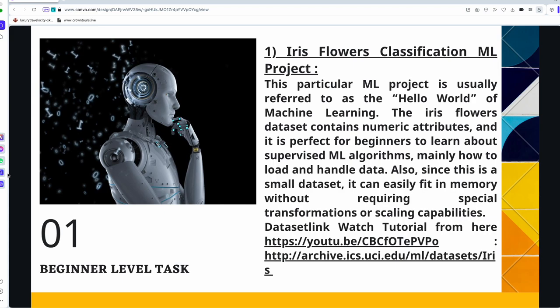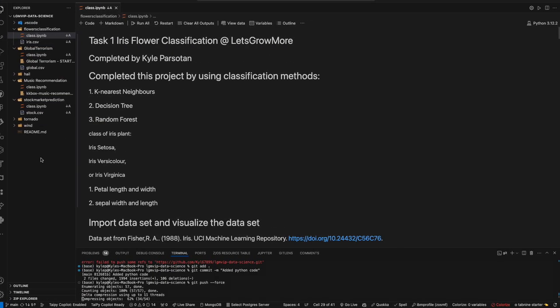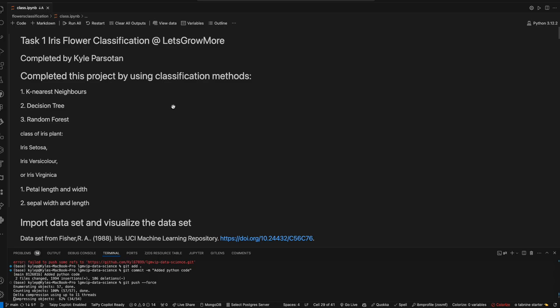Today in this project, I'm going to show you the iris flower classification machine learning project that I've done with Python as a data analysis intern at Let's Grow More. So here is the project, and the task 1 of 4.